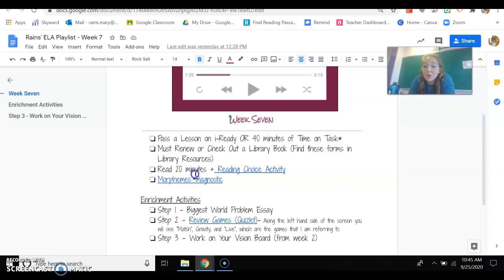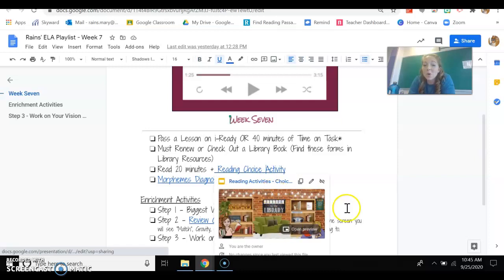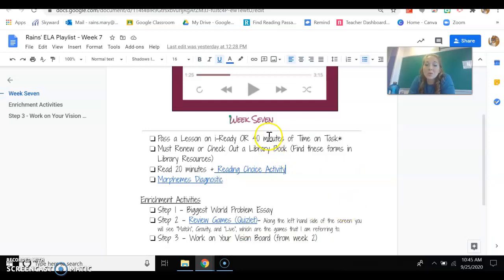Then you need to read the 20 minutes of your book and do your reading choice activity like you guys always do. So the reading and the time on task are things that you guys always do.